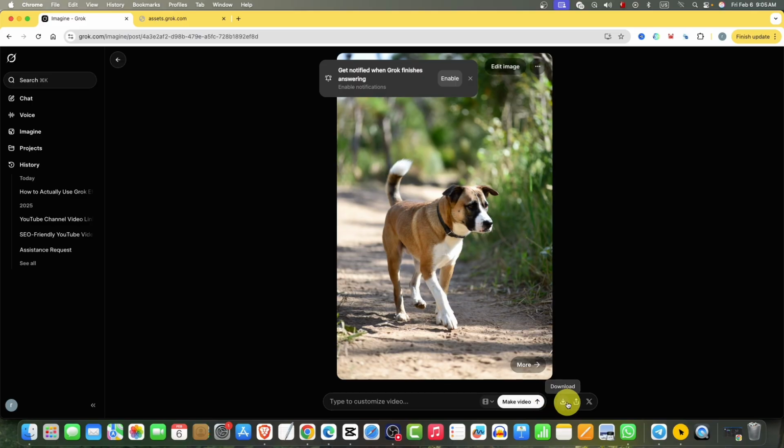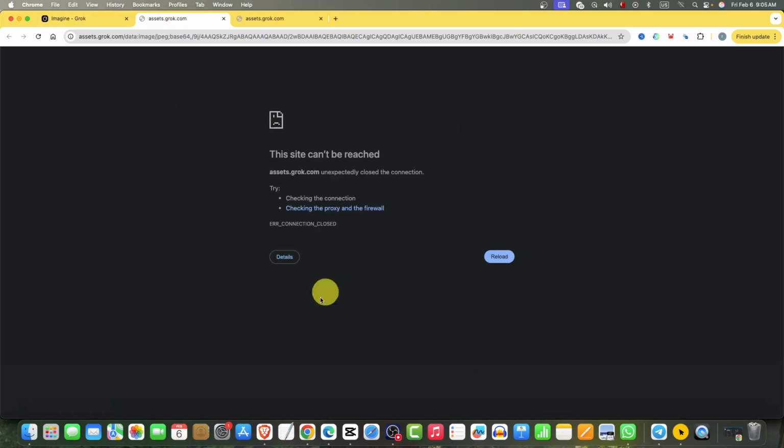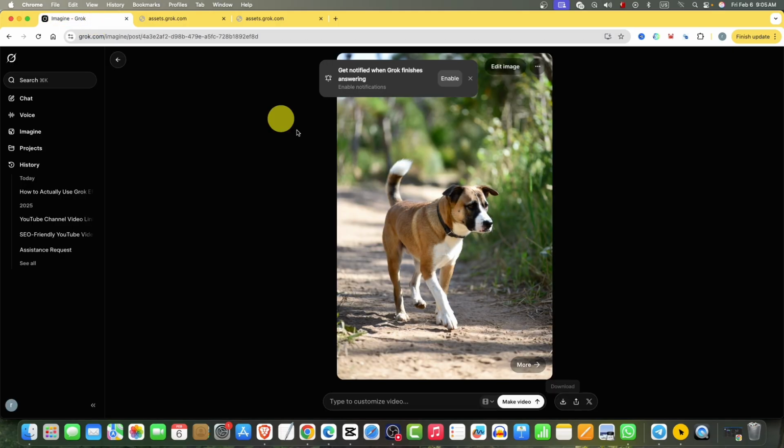So I'm gonna download it. Just click on download. Maybe there is an internet issue. In your case, you can download it. So that's how you can generate an image using Grok AI.